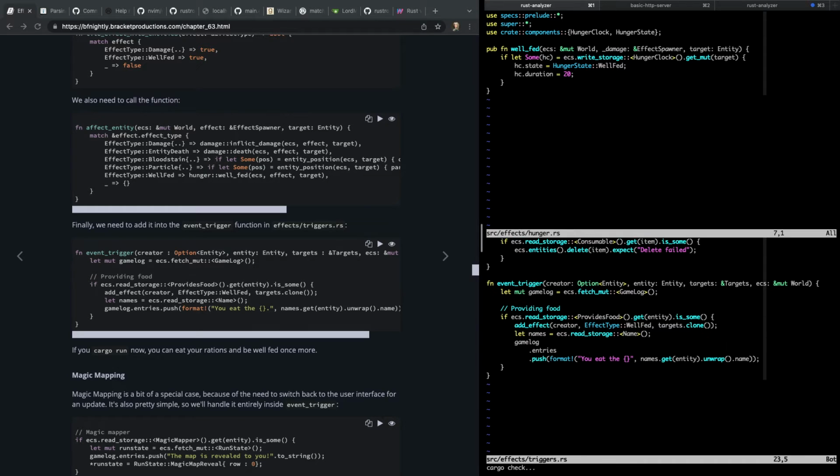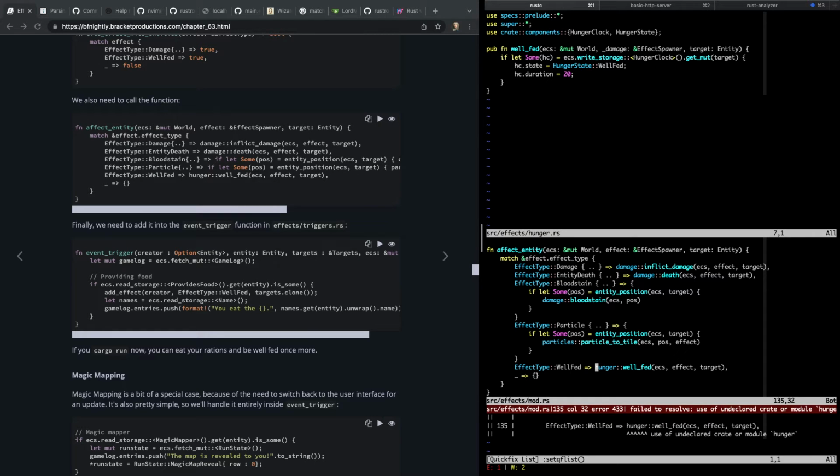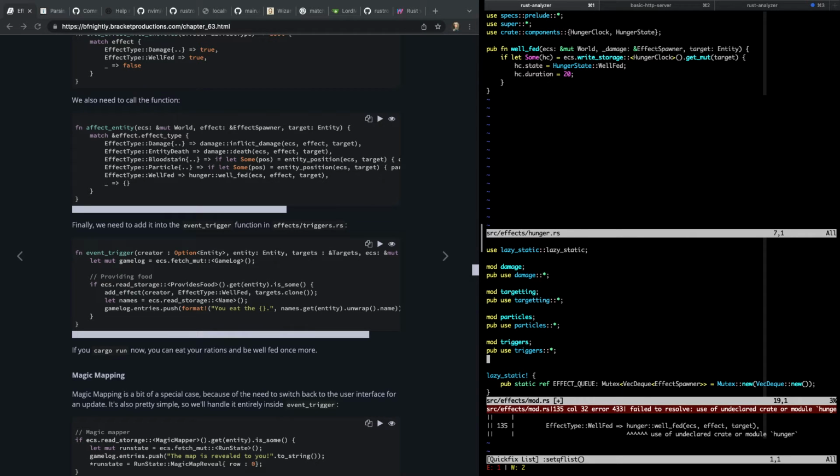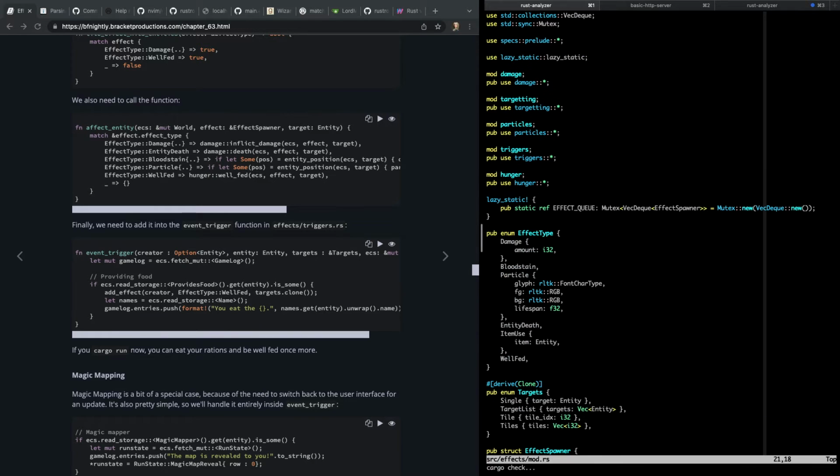Alright, well let's do a quick check here, because we added the hunger thing. I don't think hunger is going to... Yeah, hunger doesn't exist yet, so we need to add that up here. On hunger, pub use hunger star. Okay, let's do that. Okay, we have 3.